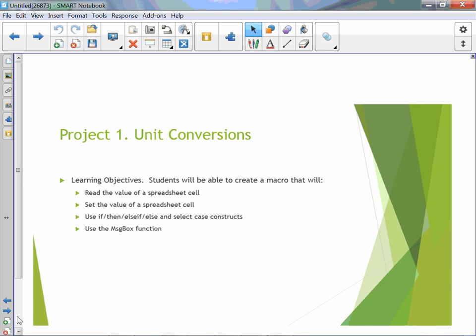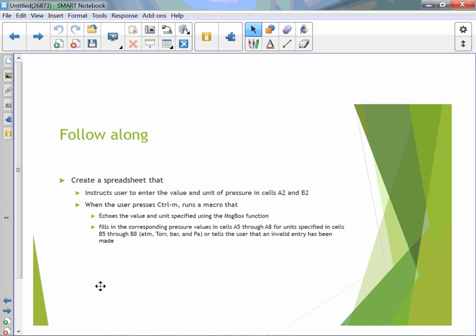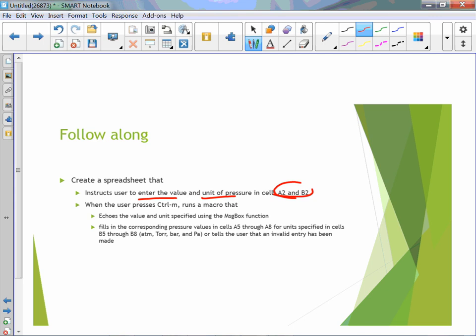Okay. So what I need for you to do is just to follow along. I'm going to create a spreadsheet, create a macro that will demonstrate this particular task. So we're going to create a spreadsheet that will instruct the user to enter the value. So you're going to enter the value and the unit of pressure in cells A2 and B2. Okay. And then we're going to write a macro so that if you press Control M, you hold on the Control key and press M, then the macro will do the following.